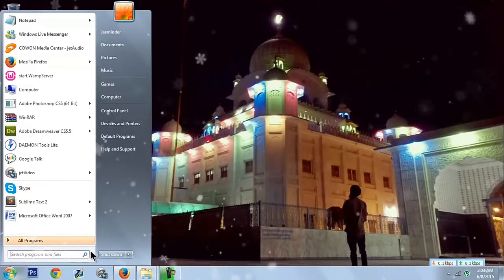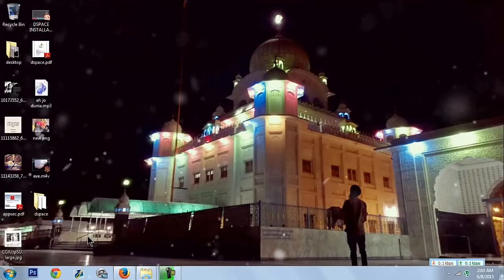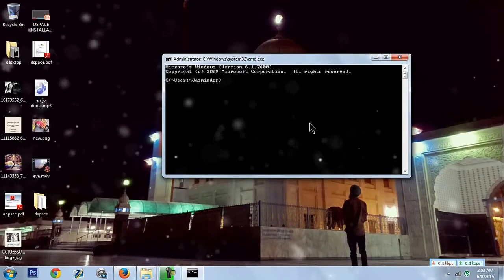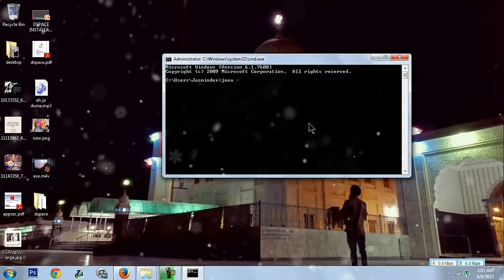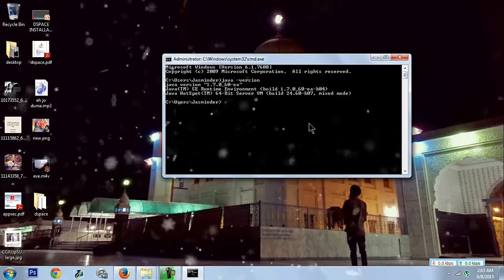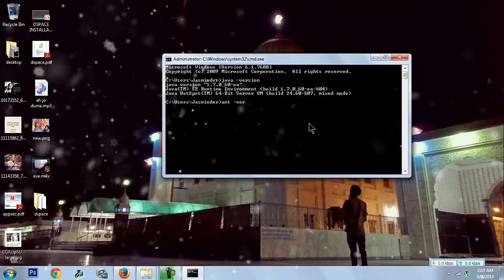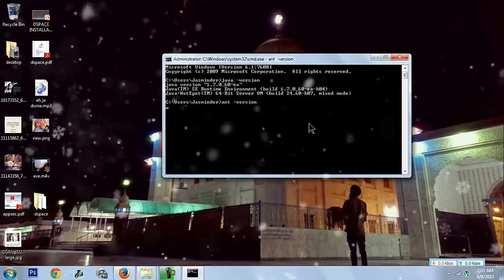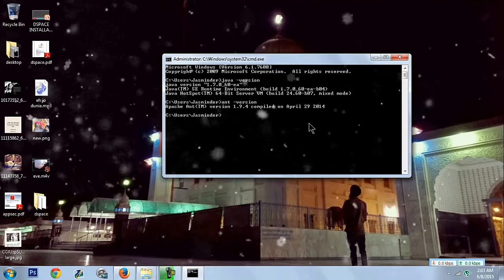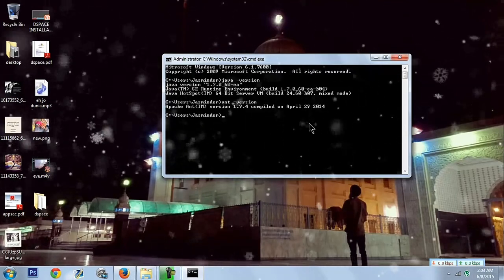Go to the command prompt, cmd, and check if we are doing everything right. We have the Java version here. Let's check the Ant version. Yes, we have the Ant version. So we are going on the right path.